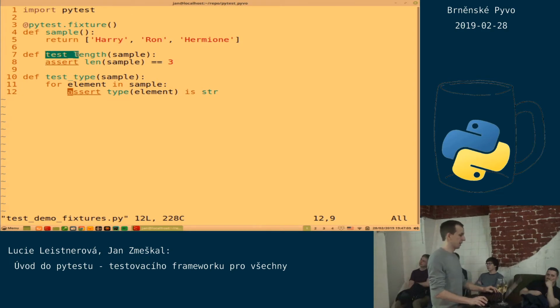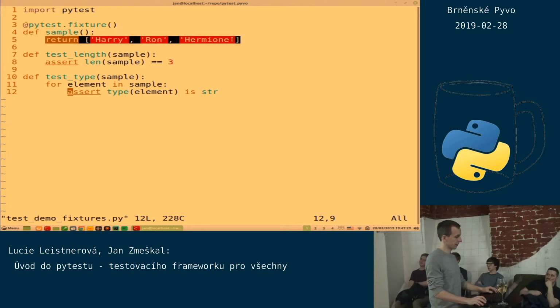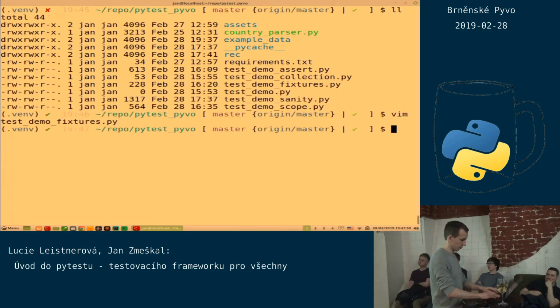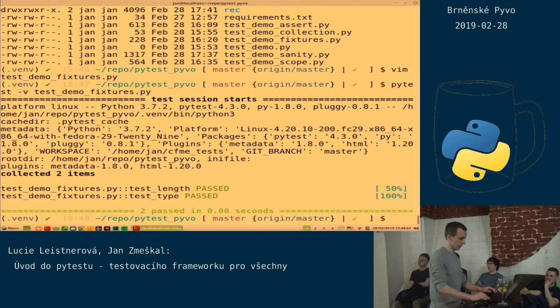So for example, this test length expects to have some list that has 3 elements. So I define a Python function called sample, and I decorate it with pytest fixture. This is the way to tell pytest, okay, this is a fixture, you understand. It returns a list with 3 strings, and then both those tests, if they use it as an argument, can leverage and use this fixture. So here I assert that the length is 3 elements, and here I assert that each element is a string. So let's run it. And you can see it passes.